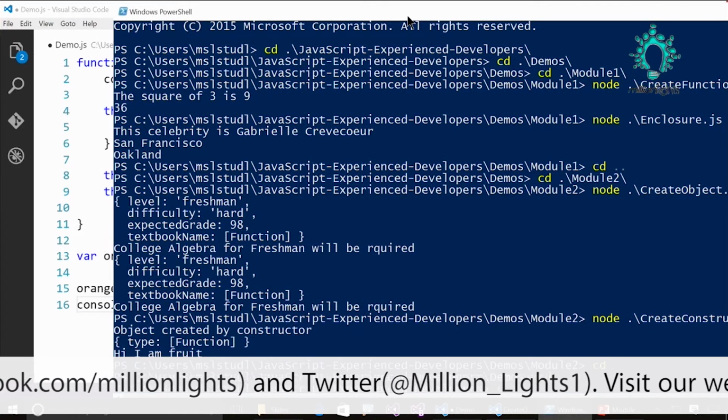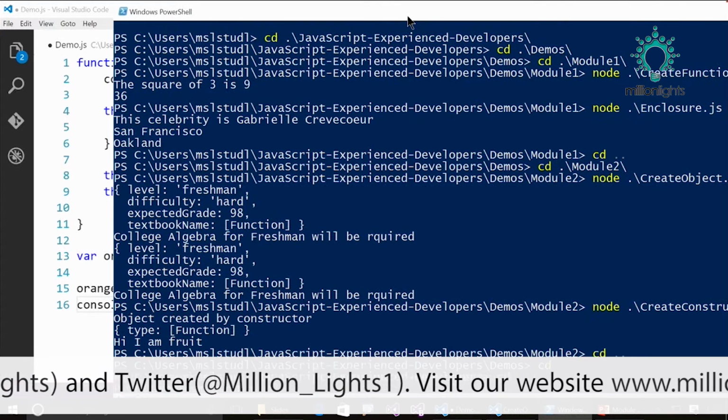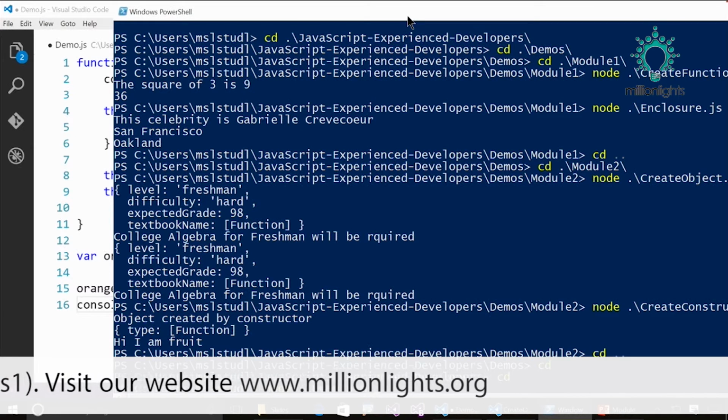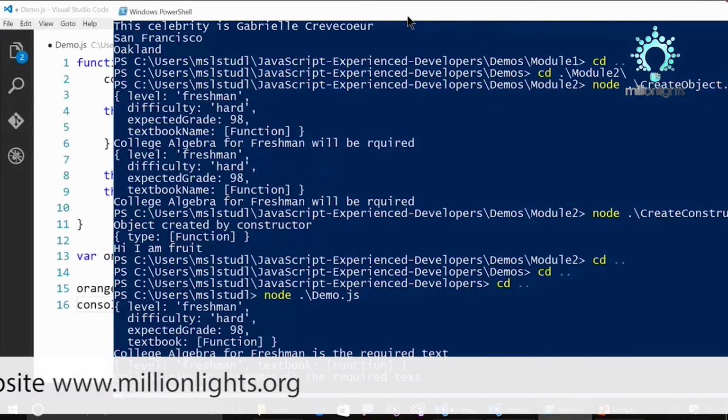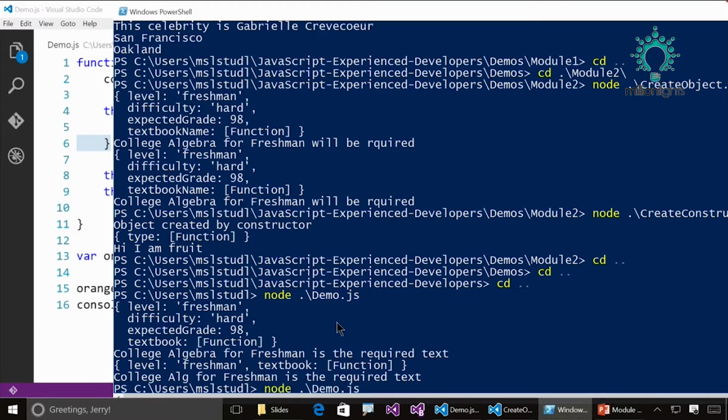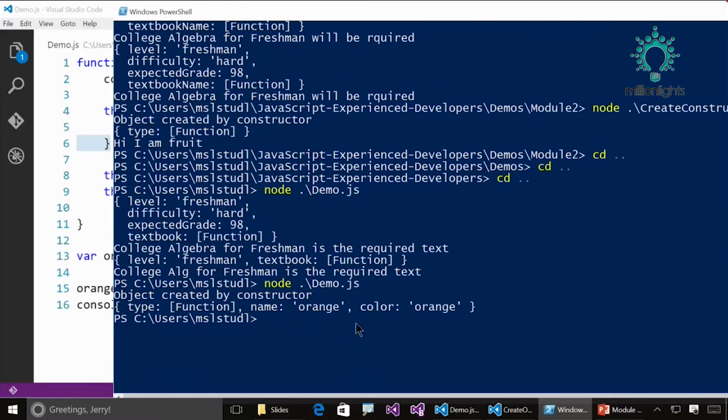Okay, sure. I think I know where to find it. Nope. Did I save it? No, I didn't save it. Okay, now it should all work, I promise. There we go. There you go.